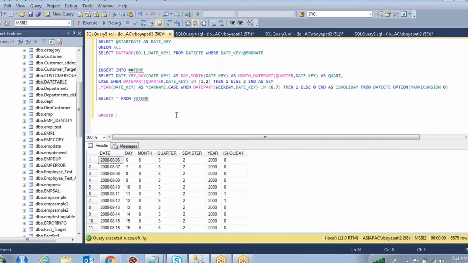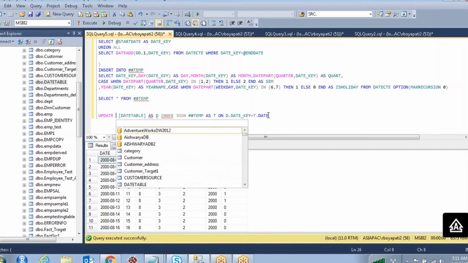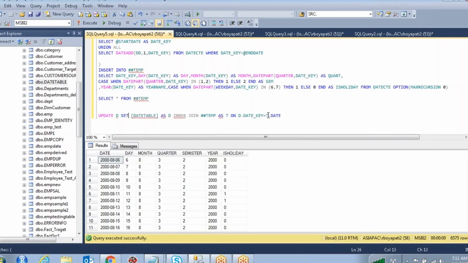So what table do you want to update? I want to update this date table, alias name as d, inner join temp table as t on d.date_key equal to t.date. Set. So which table do you want to update? Date table, alias name d. Set which column do you want to update? Is holiday: d.is_holiday equal to t.holiday.